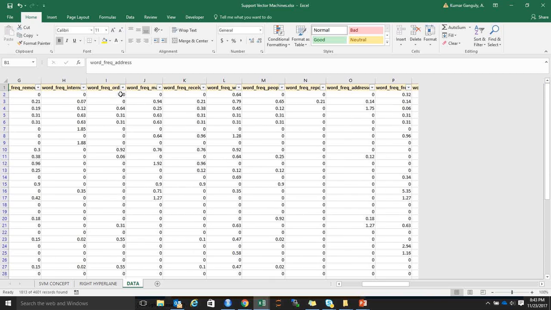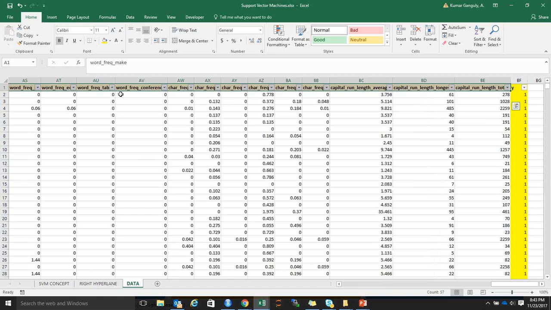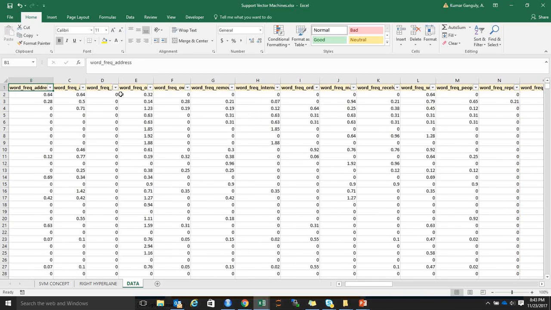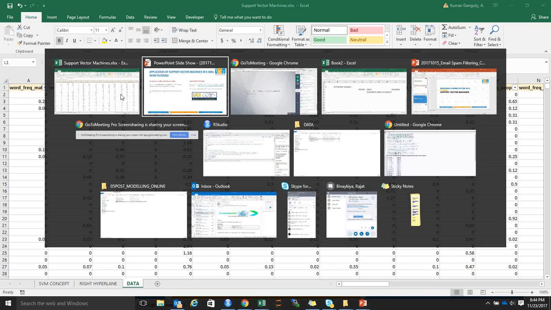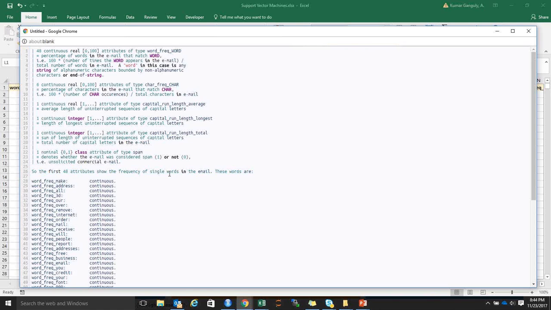These are the various frequencies of words like make, address, all, hour, over, remove. In each email, what is the frequency? The first 48 attributes show the frequency of a single word in the email, so how much a single word is repeating. Usually in spam emails, a word like money or your address gets repeated. Please send money. There are certain typical words which get repeated.